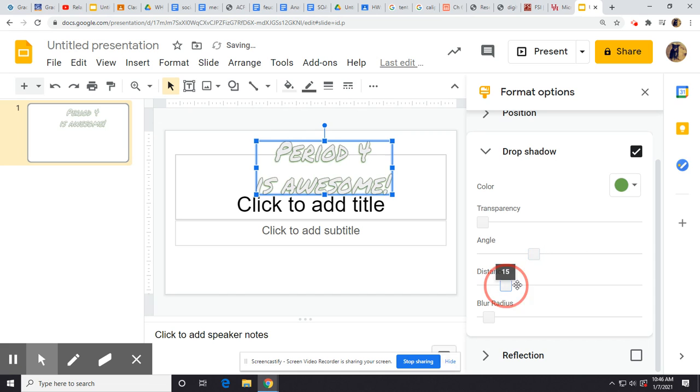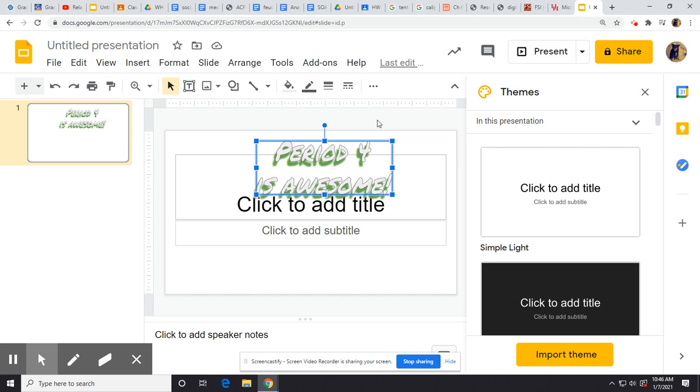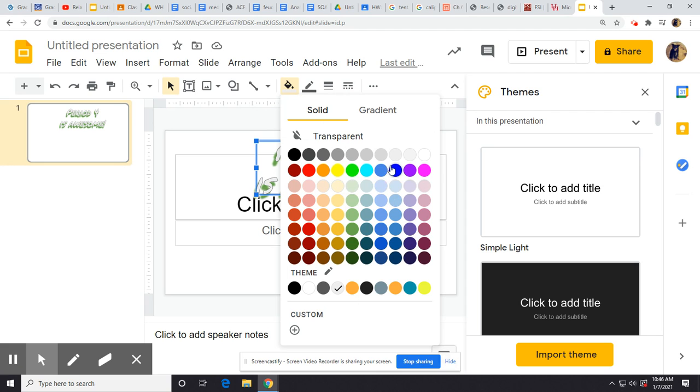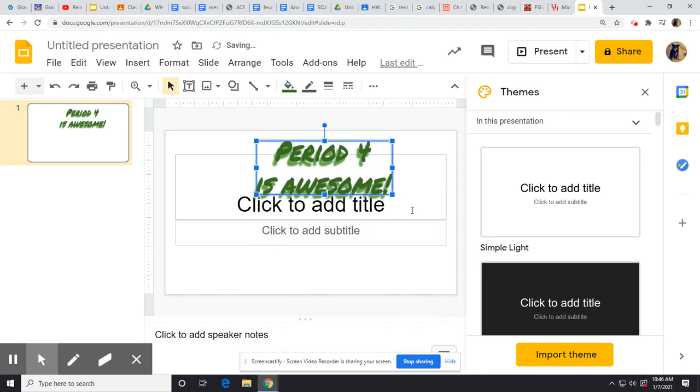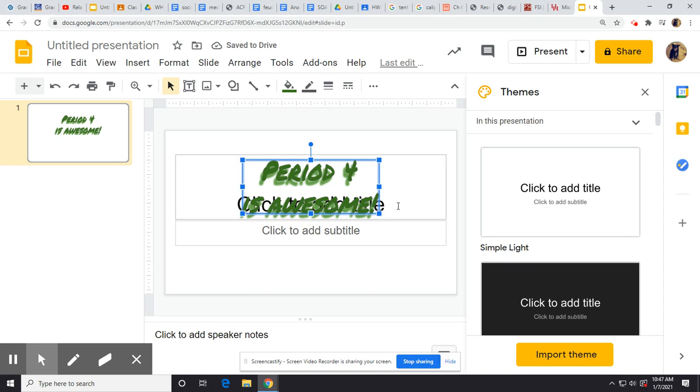So let's see, distance of the drop shadow. Ooh, okay, now we're getting somewhere. I like that. I like that. And then just playing around with the color of the format, and let's change the color of the actual words. Let's make it nice and dark. There we go. All right, so period 4 is awesome. I'm going to go ahead and align it within the text box. Now, you understand how to create word art.